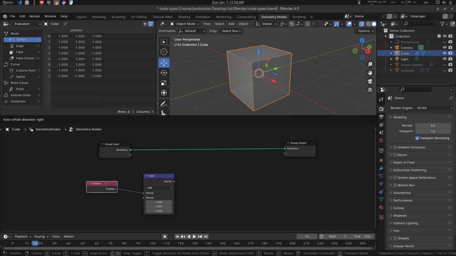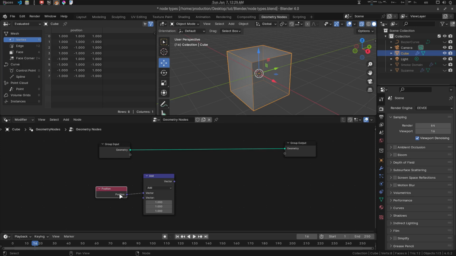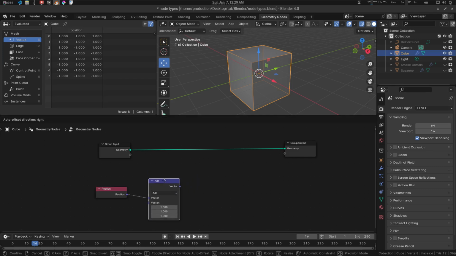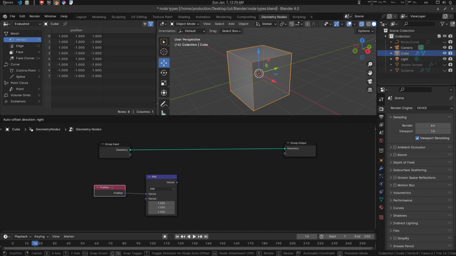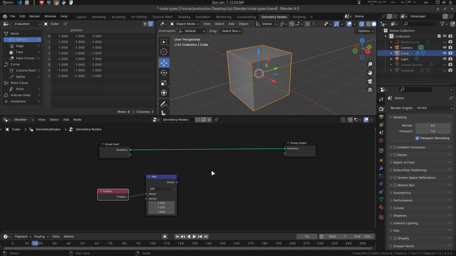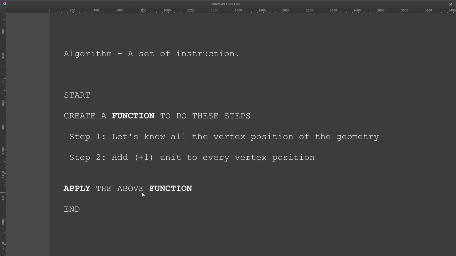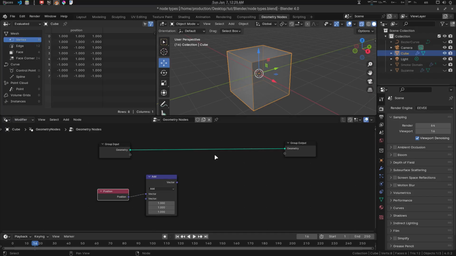Okay, now these two are functions. This function is grabbing all the vertex position values we have in this particular box, and this function is adding 1 to these vertex positions. Okay, so now we need to apply this above function, right? Apply this function. So how can we apply it?